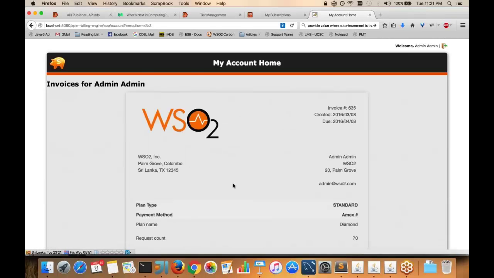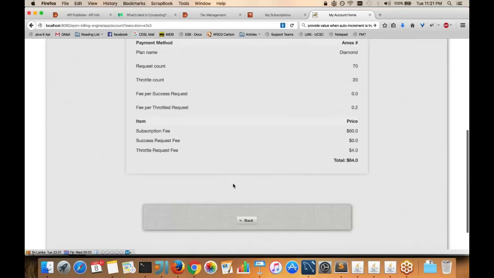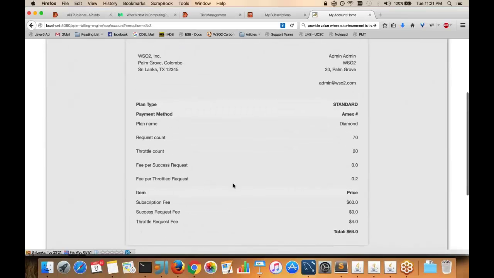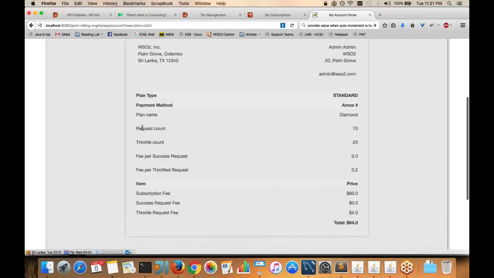So now you see I get an invoice for the particular tier. In this case, if you look at the details, this shows me that there have been 70 requests, and 20 of them have been throttled out. Throttled out in the sense they have been captured as throttled out events but not really blocked.